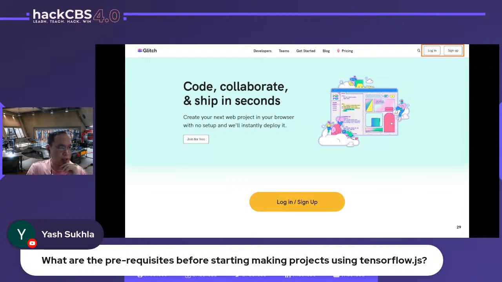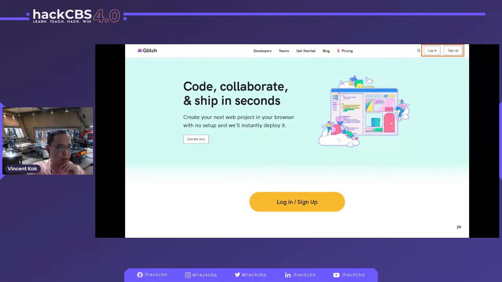Basically, there are no prerequisites before starting to make a project using TensorFlow.js, because it's pretty straightforward, which we'll be going through today. Of course, the basic prerequisite is that you might need some understanding of HTML, CSS, and JavaScript. If not, you can learn from some existing projects that someone else already did, then modify them accordingly for your own needs. By following through the workshop today, you will be equipped with some of the prerequisites as well.